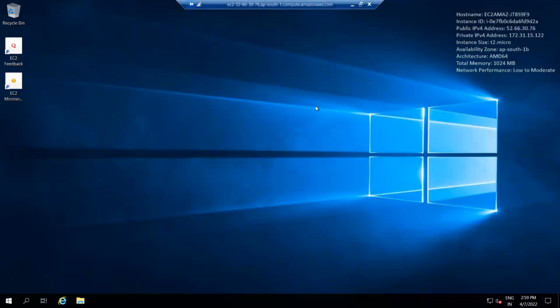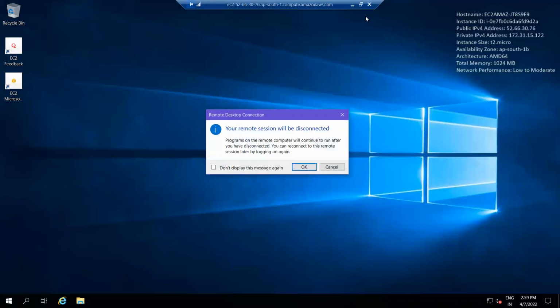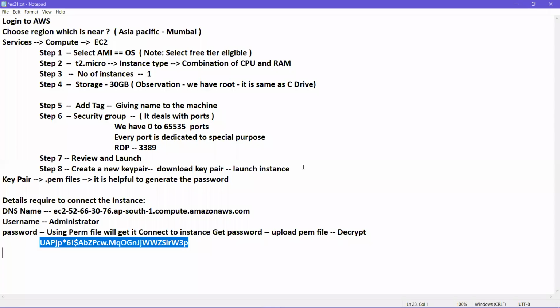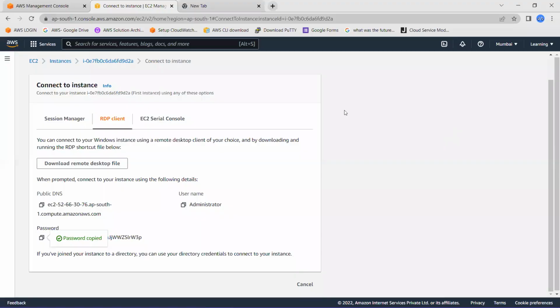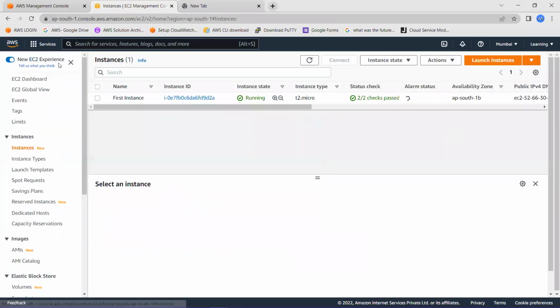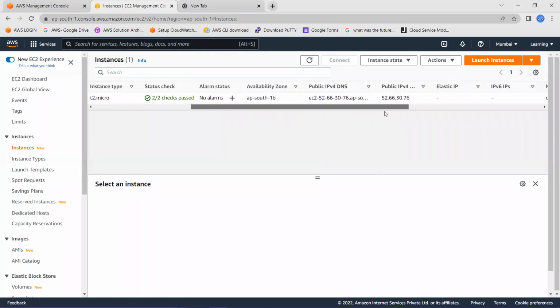We successfully connected, right? So how do we exit from here? Just click on this cross symbol. It will give a pop-up. Click on OK, and you have successfully disconnected. This is how you need to create a Windows instance in AWS and connect to it.